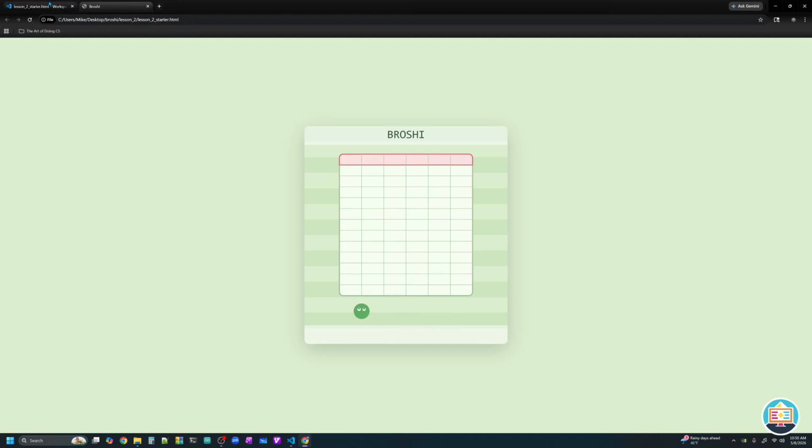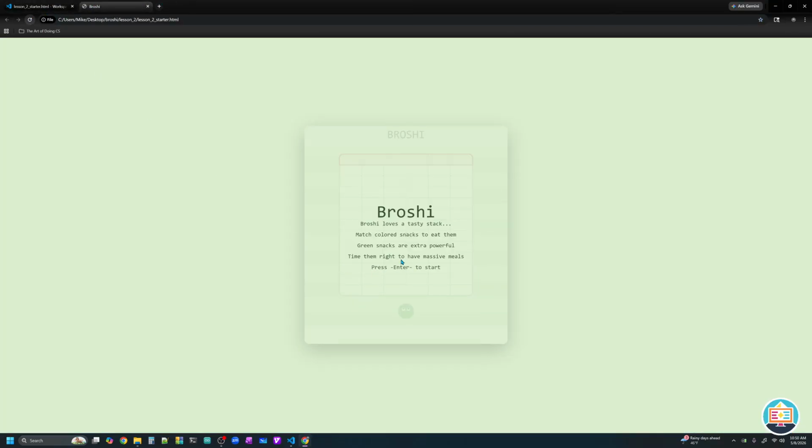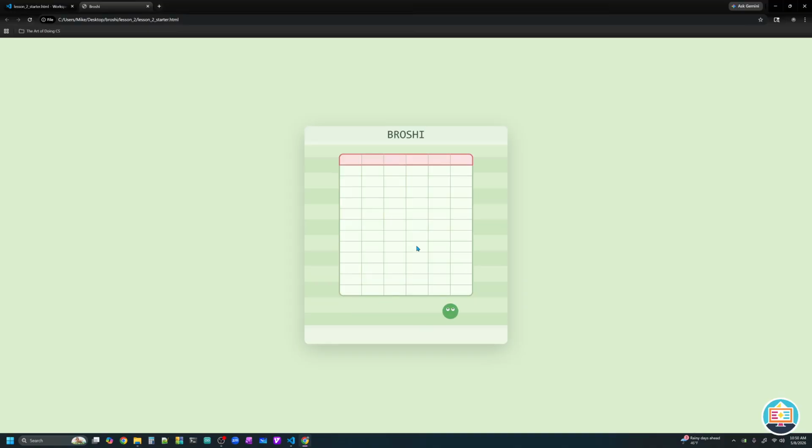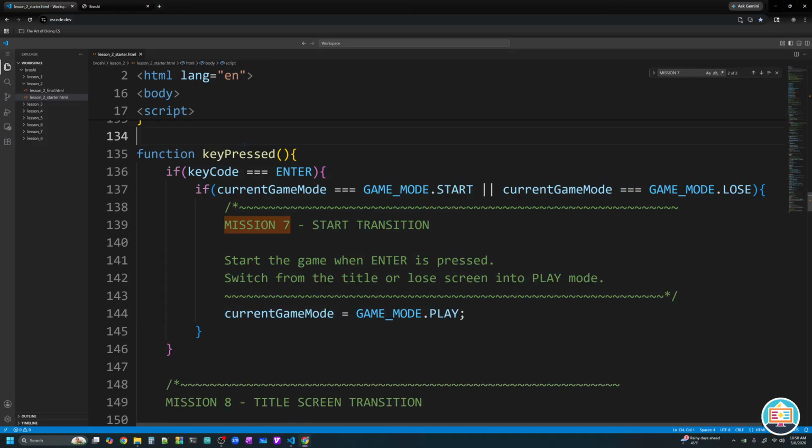Now I'm gonna let you in on a little secret. We transitioned to our start mode. So now I can go from start mode, hit enter, and now I'm in play mode. But how do I test my lose mode, right? My lose property, my lose overlay. There's no way I can end the game right now. There's no gameplay. Well, if I scroll down just a little bit in this key pressed function, I have rigged up a hotkey for us.